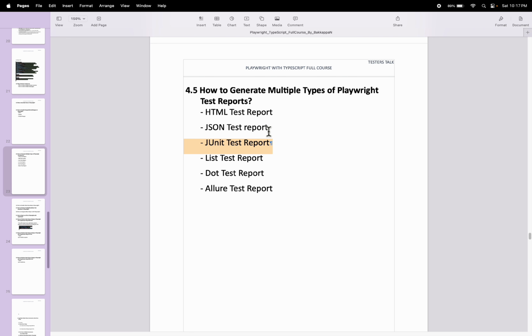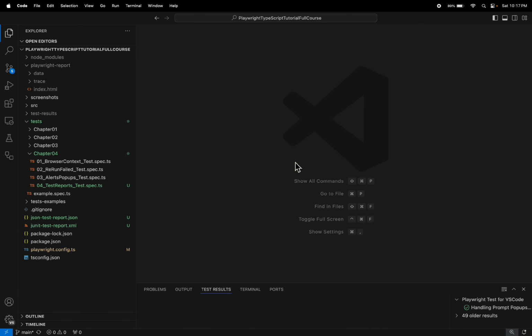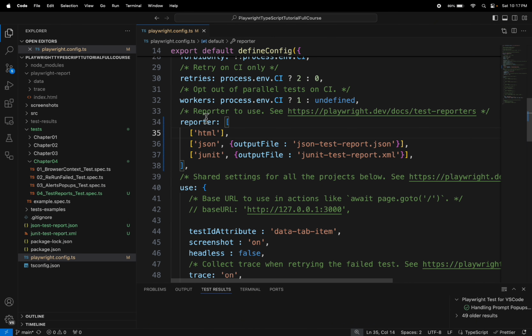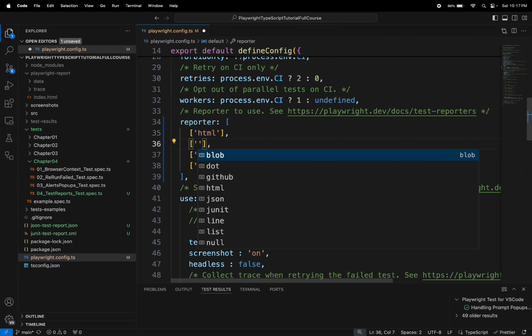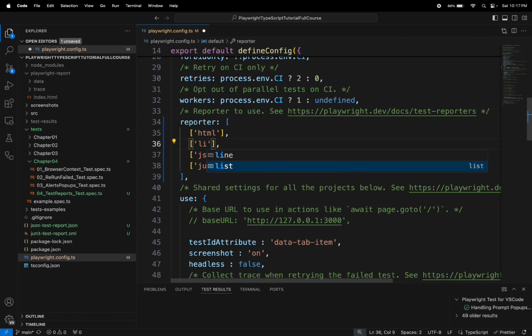So far you have seen how to generate the JSON test report and the JUnit test report. Now let's see how to generate the list test report. So let's go to VS Code. Here you can go to the playwright.config.ts file once again. How we have specified the HTML test report, similarly we can specify the list test report also. So simply you need to pass the list here. So that's it.